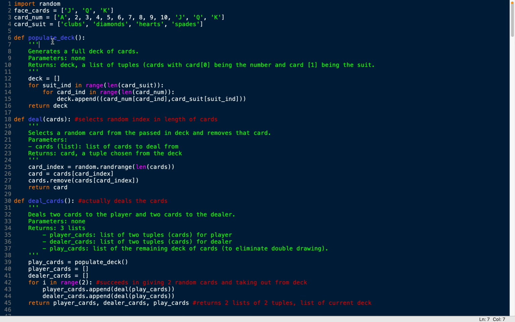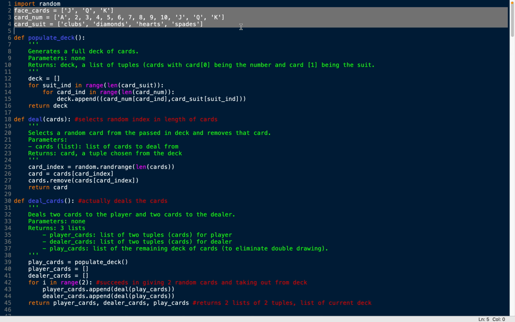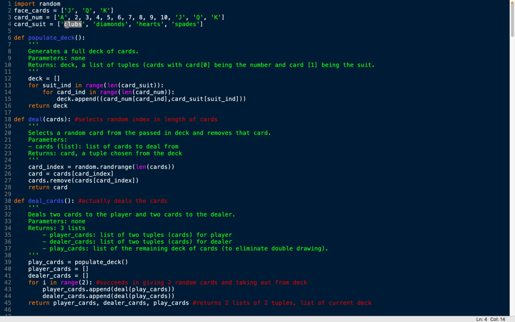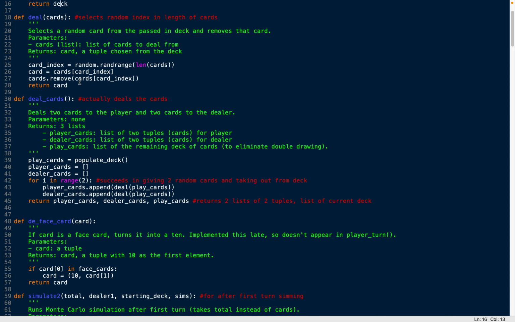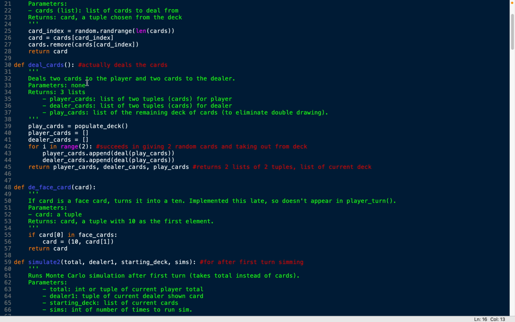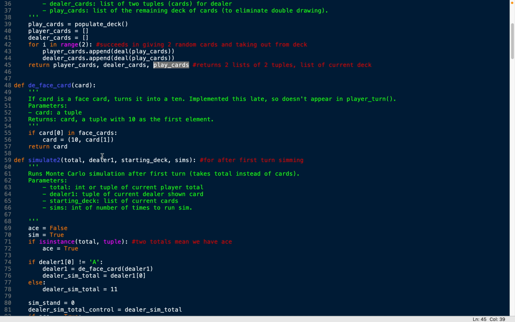I'll go over a couple of these functions. Populate deck does a 2D thing. You can see I have the lists up here, and for every suit, it takes all of these and appends them to a deck. Deal takes a card from the deck and then removes it from the deck, so you don't get the same card twice. Deal cards gives the dealer 2 cards and the player 2 cards, and also returns the deck, so you can hit from the same deck without drawing the same cards.